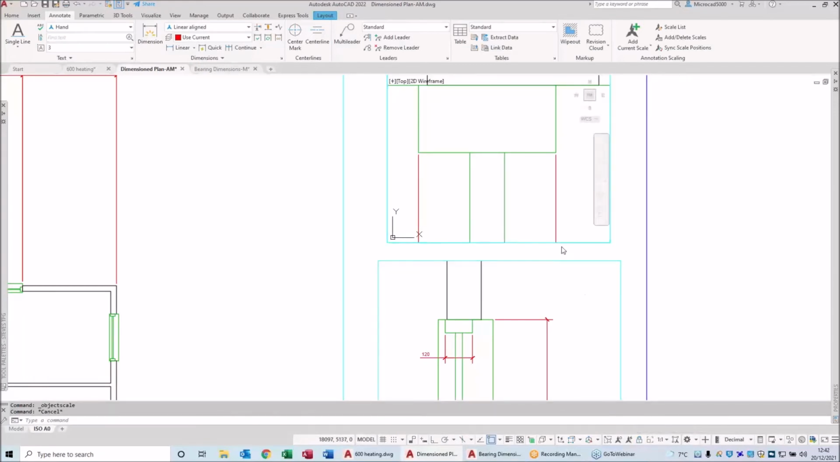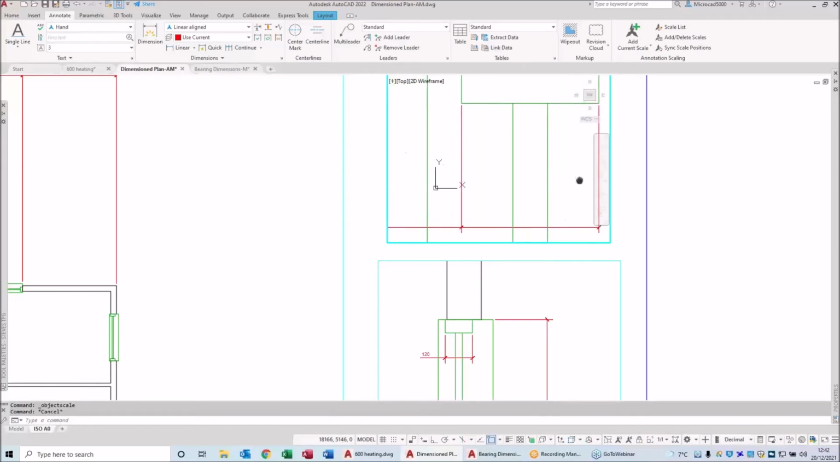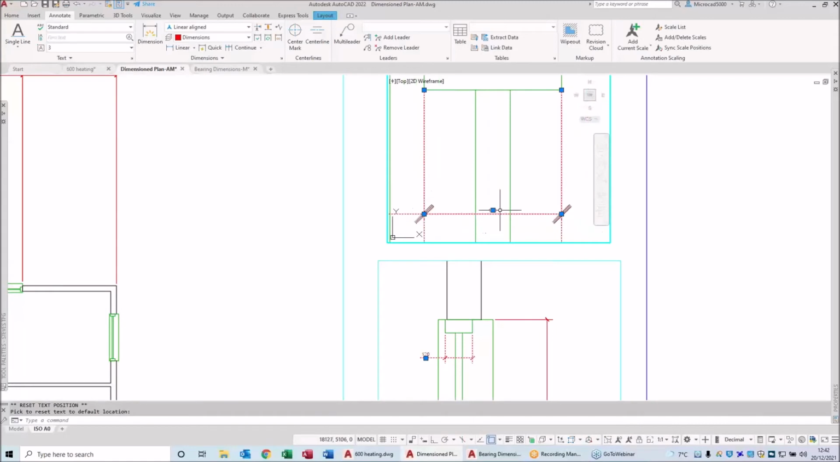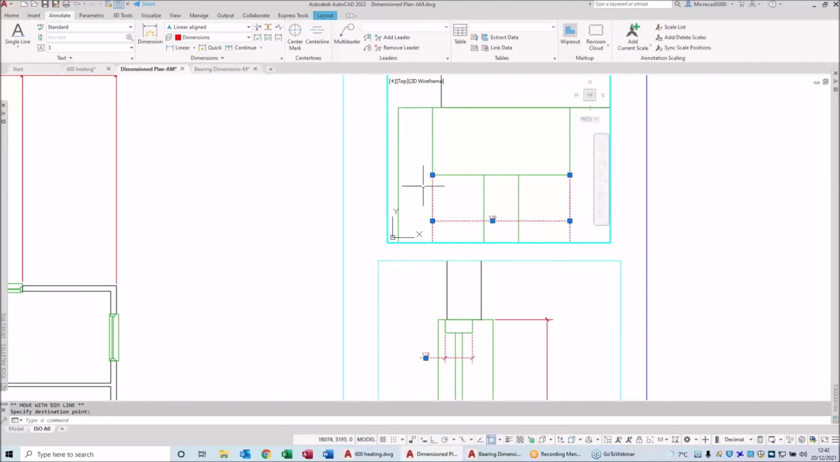So like I did before, I can unlock it, and I can go and pick onto this dimension here, hover over the grip, and say reset the text position, which the default for text is in the middle there, look. And I can say move with dim line, move it up to there, reset my viewport to where it was, press the escape key, and there's the dimension in that viewport.